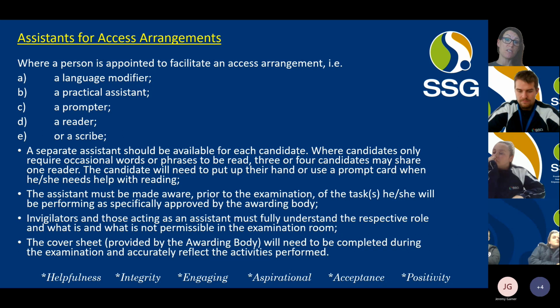Where possible, a separate assistant should be used for each candidate. But sometimes if candidates only require occasional words or phrases to be read, so they only need a small amount of help, it may be that you do use one assistant for more than one candidate. You just need to agree beforehand how they're going to get your attention. So you might want a card, or they might just raise their hand, for example. But obviously you don't want them calling out and distracting others.